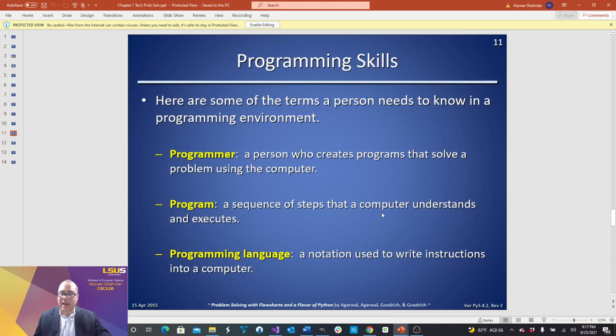A programming language is a notation used to write instructions into a computer. In our case, we are going to be using Python. That's our programming language. And it has its own notation.